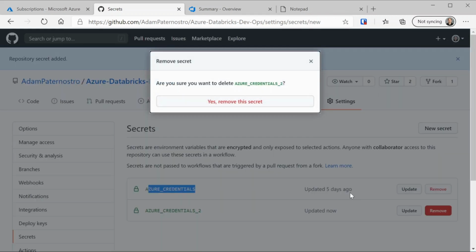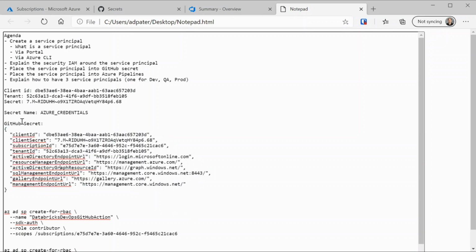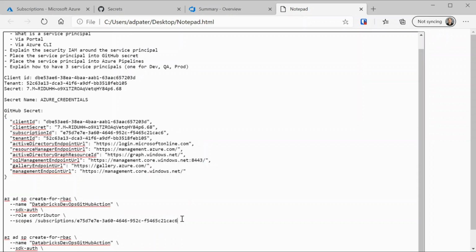So I'm going to remove the one I just created because I have one already created. And then to get the JSON, let's say, for instance, you wanted to get this JSON fully, you can run this command here, which would create a secret with, I'm going to call it number 2, since we already have one.